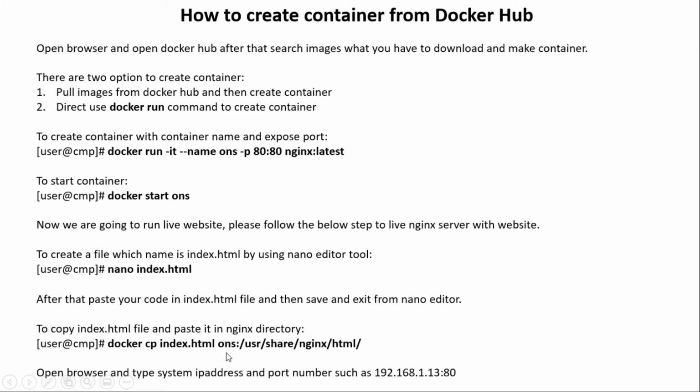So what is the command for this? docker cp we use for copy, index.html. We put only the file name here because it is the current directory where we have put our index.html file, so we don't put the whole location. It will be copied to the container. What is the container name? Here the container name is ons. So ons: is the path to copy to the nginx directory. What is the path? /usr/share/nginx/html.